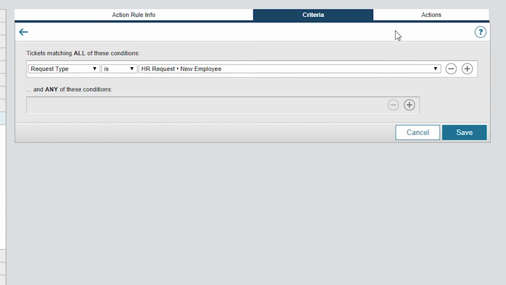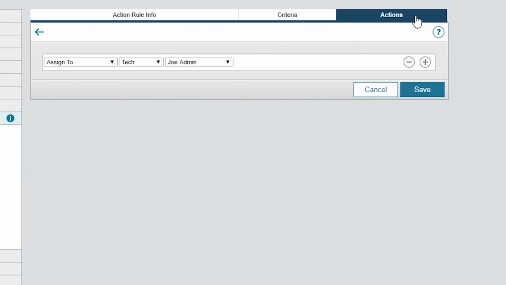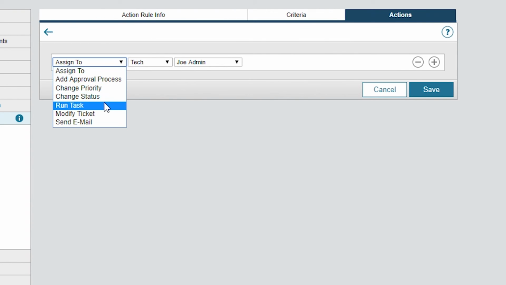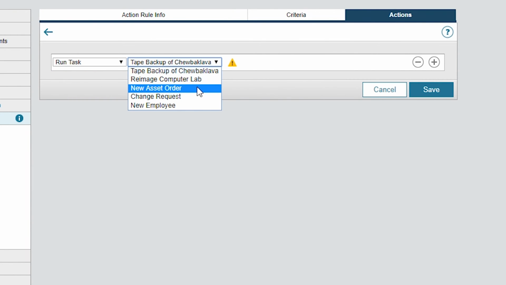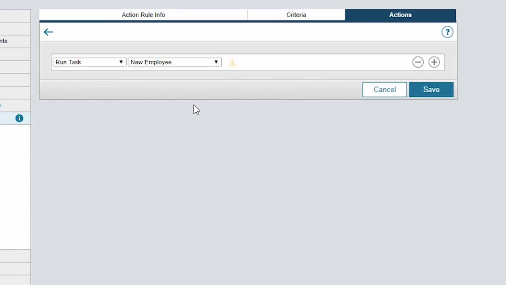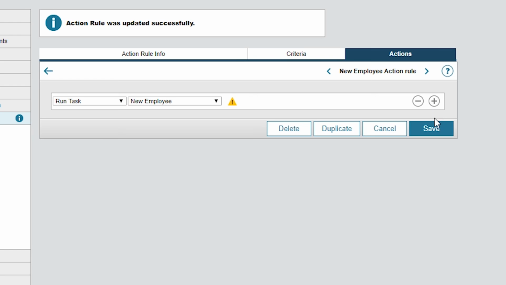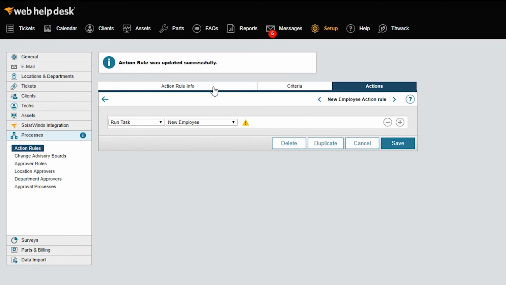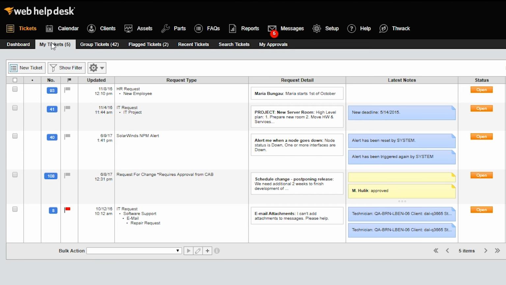Now for the interesting part. In the Actions tab, Run Task is set to New Employee. As I mentioned earlier, if you don't share the task, it won't appear in the Actions tab. If it wasn't shared, you wouldn't see it in the drop-down menu as an available task to run. Finally, I'll show you how this all ties together and what the tickets will look like.